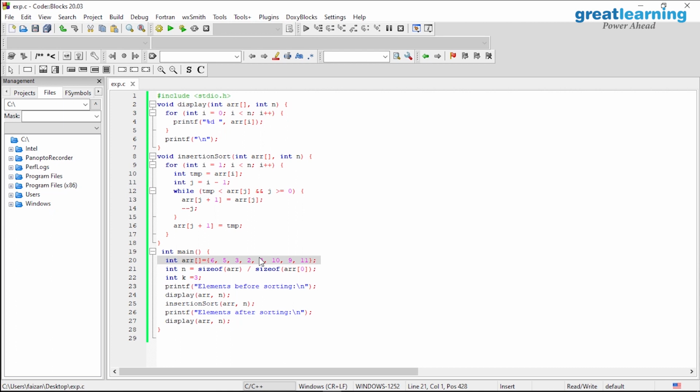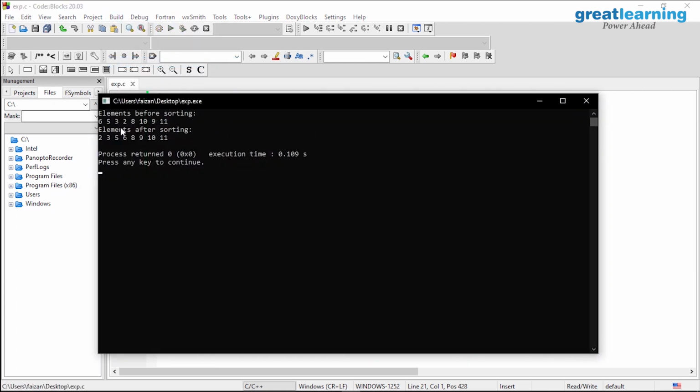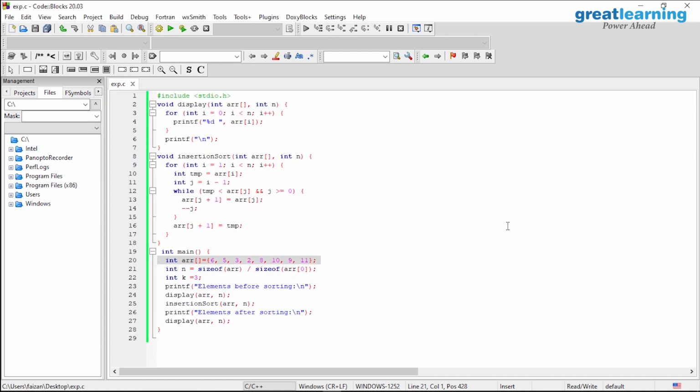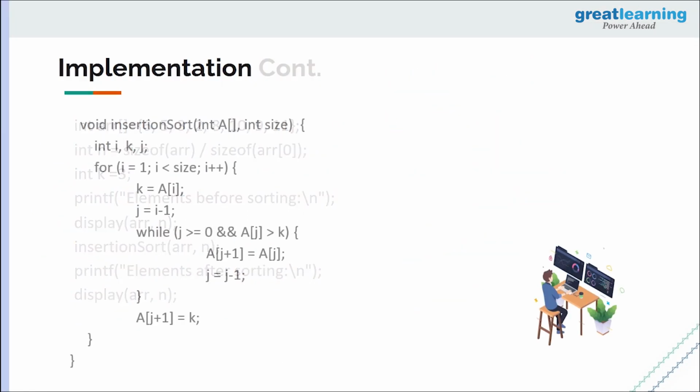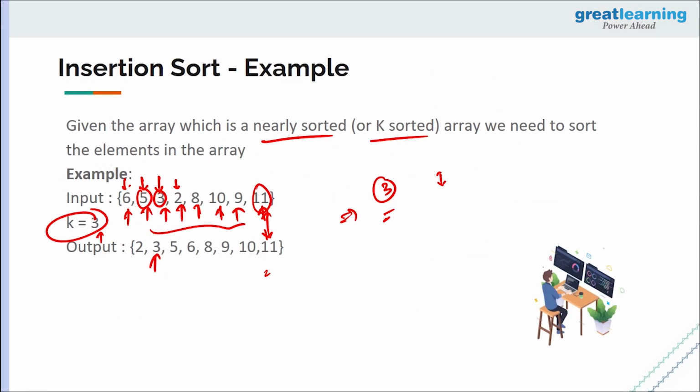Now let's save this file. And now let's run this file. Let's build and run, and let's see the output. If you see, the elements before sorting were 6, 5, that is not sorted. And after sorting, we have 2, 3, 5, 6, 8, 9, 10, 11. So this is your implementation of this example, which is sorting a nearly sorted or k sorted array with the help of insertion sort.